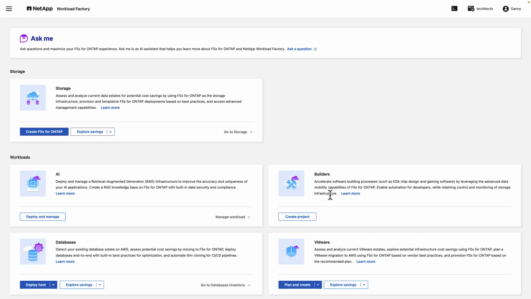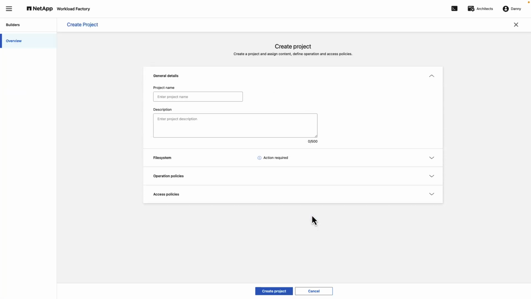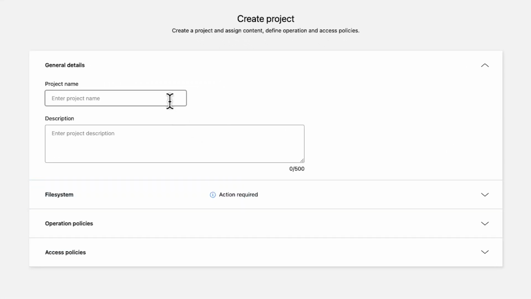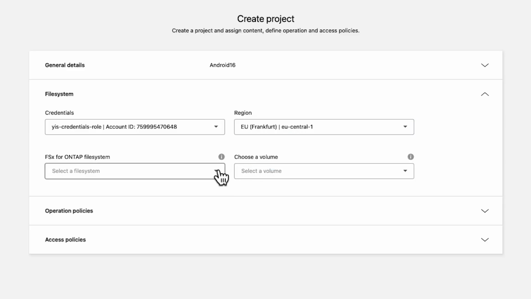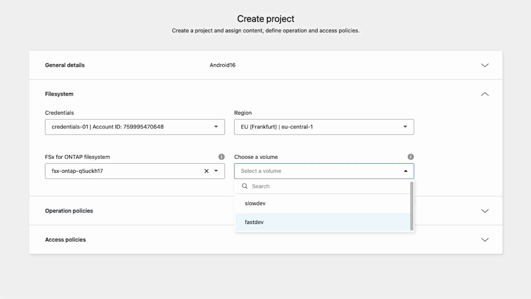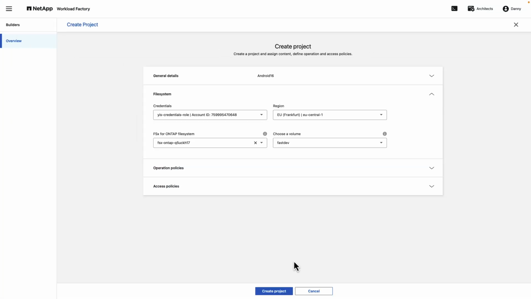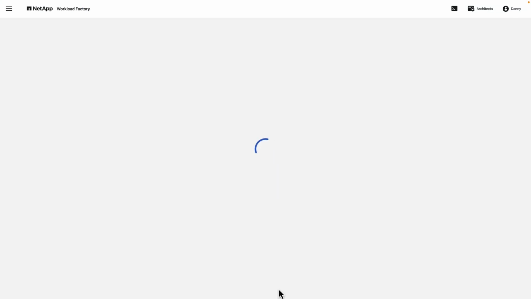Go to the Builders section and click Create Project. Fill in your project name and description. Expand the File System section and select the region, FSX for ONTAP file system details, and the volume on which the codebase resides. Click Create Project.